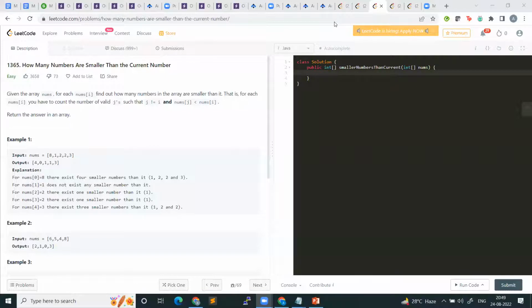This is not actually a question on sorting, if you see, but it's more of an implementation-based question. So what is the question saying? Given the array nums, for each nums[i], so for every element present in nums, you have to find out how many numbers in the array are smaller than it.